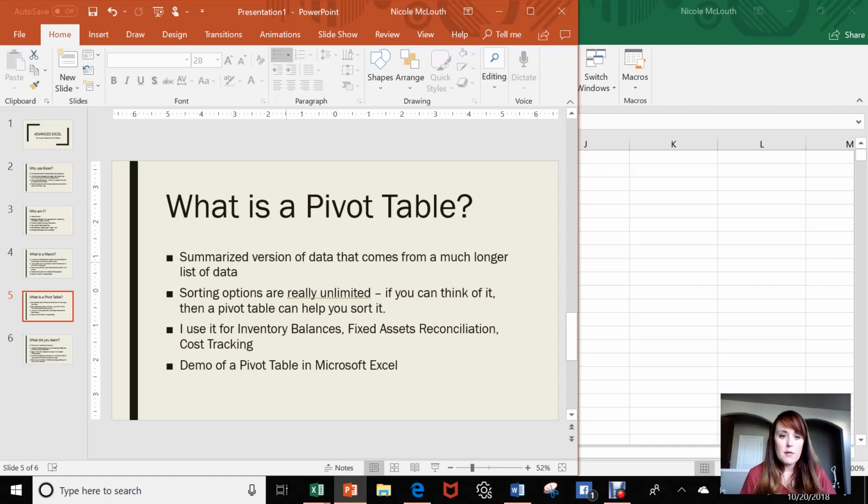Alright. Another use of Excel in large data tables is to make a pivot table out of your data. A pivot table is a summarized version of data that comes from a much longer list of data. It puts all of your data into just a short, small table. The sorting options are really, really unlimited. If you can think of a way you want your data sorted, then a pivot table can help you do it.